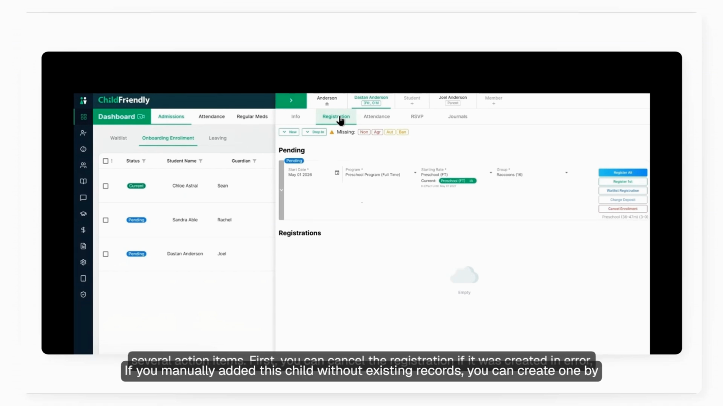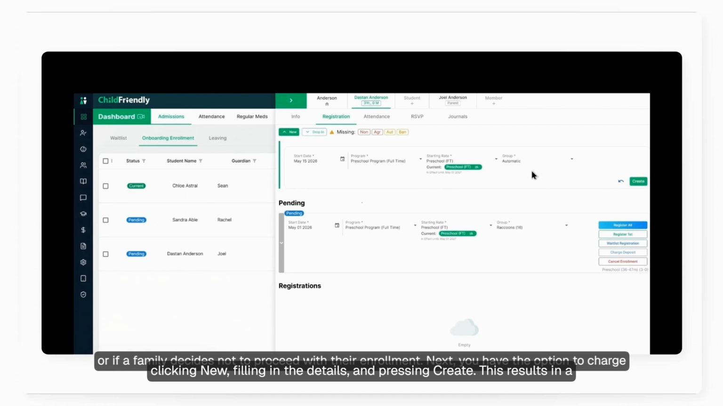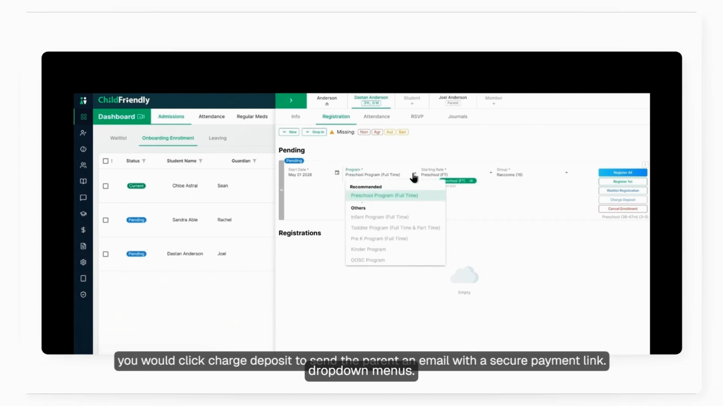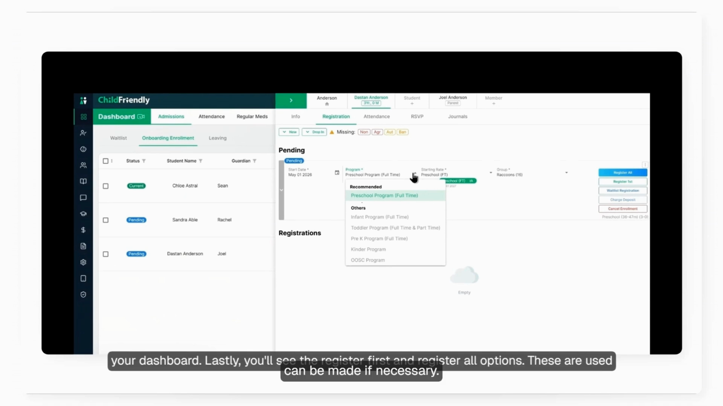If you manually added this child without existing records, you can create one by clicking New, filling in the details, and pressing Create. This results in a pending registration for your review. You can adjust fields on this record using drop-down menus. You'll see options categorized as recommended or others. Recommended selections are generated automatically based on factors like the child's age and program eligibility. It's generally best to choose a recommended option, but adjustments can be made if necessary.